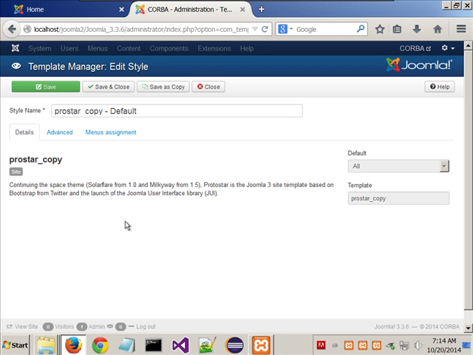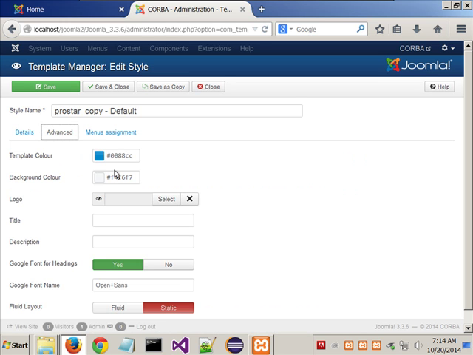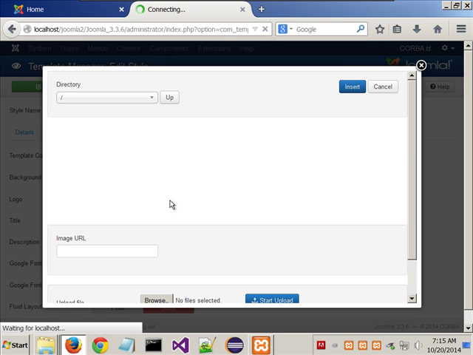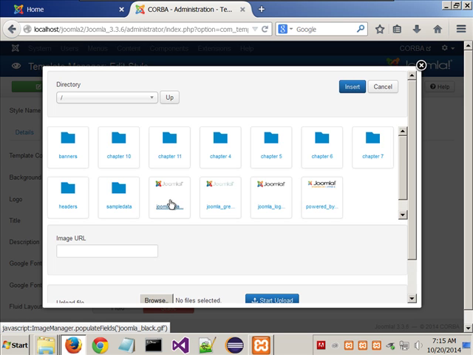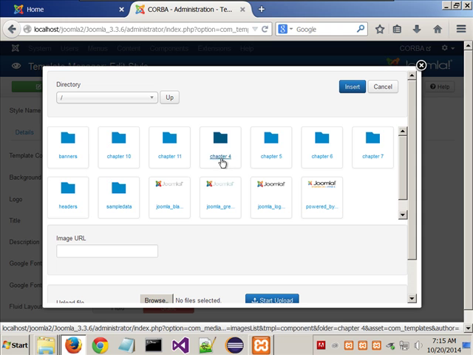Again, I'm following. I'm on step 8 on page 78. Click on the Options tab. Well, it's advanced here. Alright. You'll see a logo option that allows you to select a logo image file. Click Select. And an image, a pop-up window appears. Alright. So we want to be able to select the one that we had, which again is under Chapter 4.